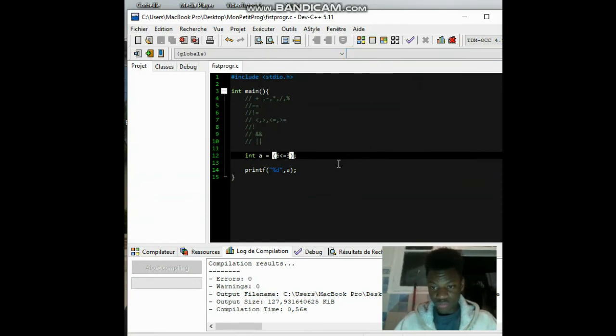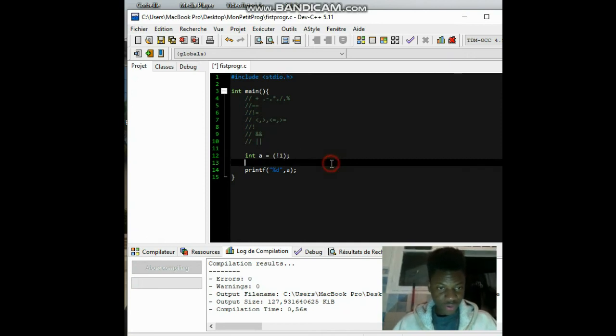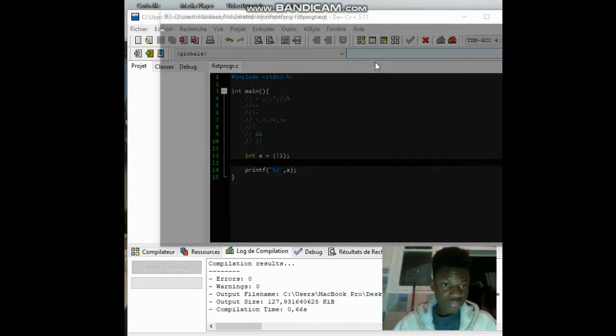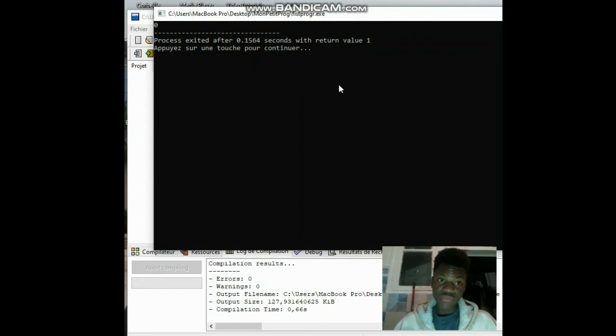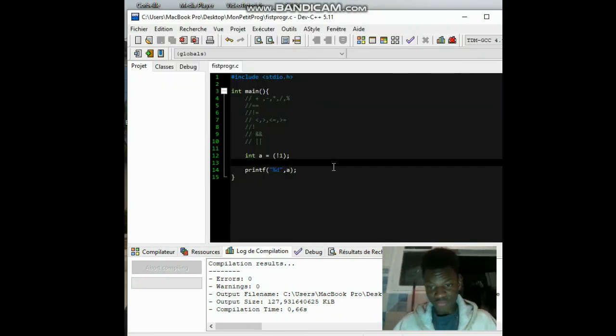The comparison. Let's look at the negation and see. So we want to say not 1. If it is not 1, then what is it? It's 0. If it is not 1, it's 0. The opposite of 1 is 0 in programming.